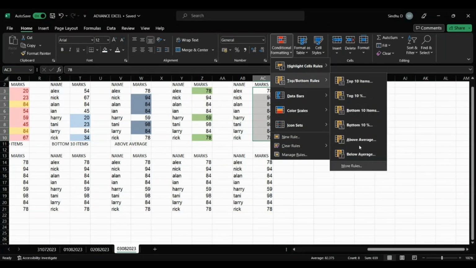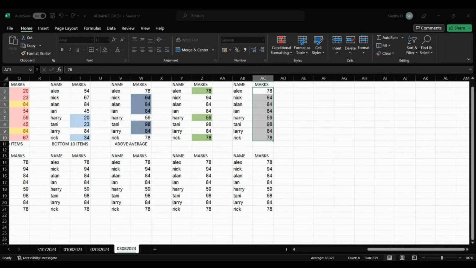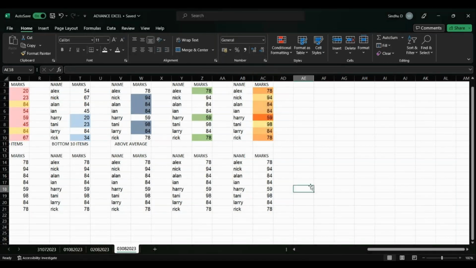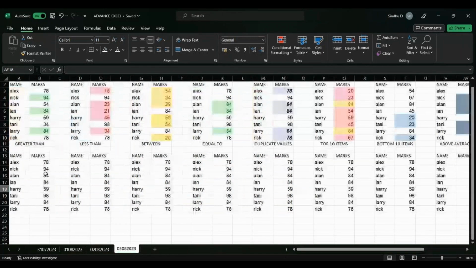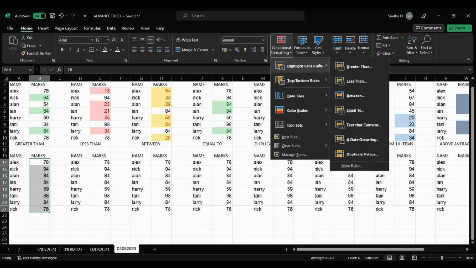Yeah, who's that? Ma'am, I have a doubt. Yeah, tell me. Ma'am, in the text that contains highlight cell rules, if you want to show two numbers together, cannot we? What two numbers together? Ma'am, if you want to show text contains in that option, if you want to highlight both 78 and 98 numbers, cannot we highlight both together?